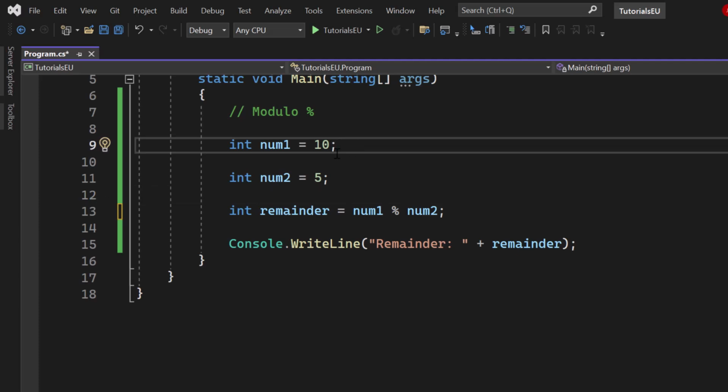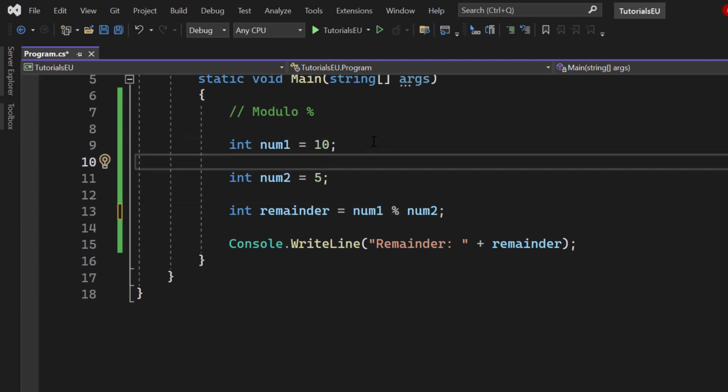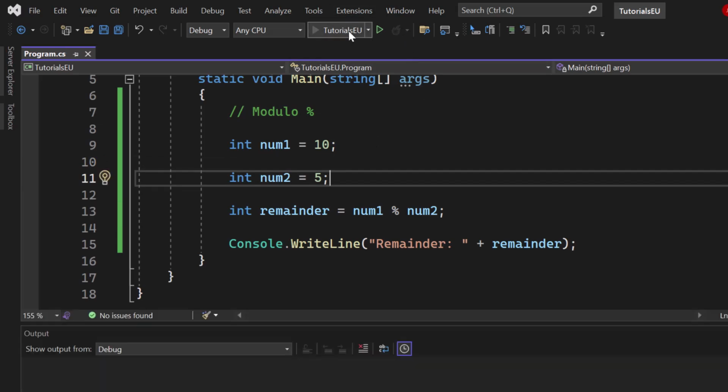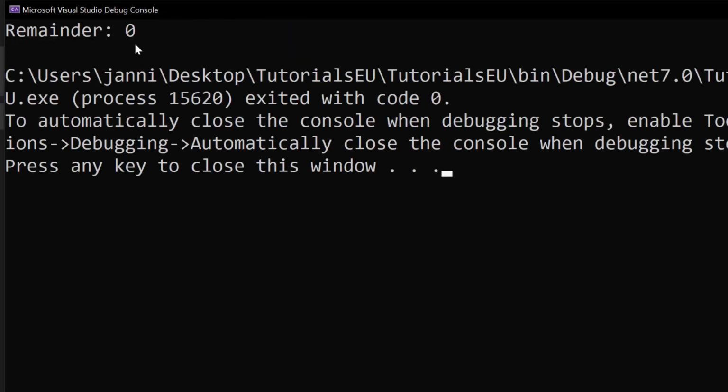So here we have two integers, 10 and 5. If we now divide 10 by 5, the result will be 2, because 2 times 5 is 10, and there is no remainder. So if we start our application right now, we can see that the remainder is 0, because we were able to put 5 two times into our 10, and there is no remainder left.